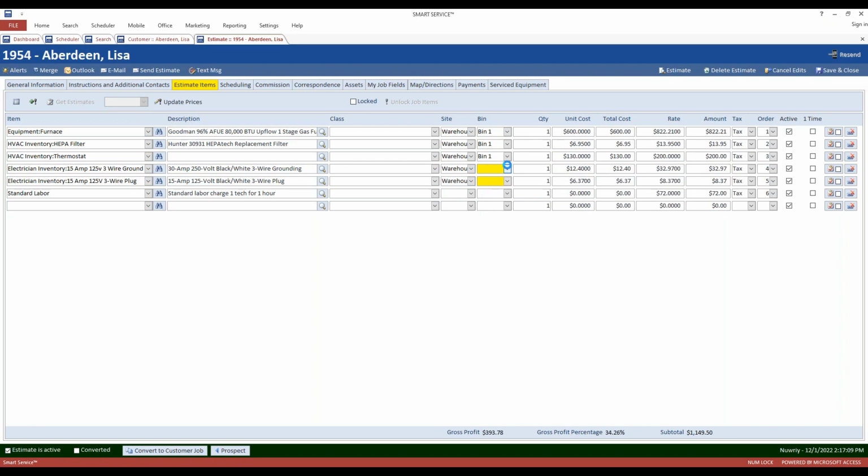If you are interested in QuickBooks Advanced Inventory, we do have an inventory and purchase orders webinar available as well. But this is just me keeping track of where I'm going to get these parts. Some of these might be drop shipped. I probably don't have a stack of these furnaces laying around, but that'll do for now.